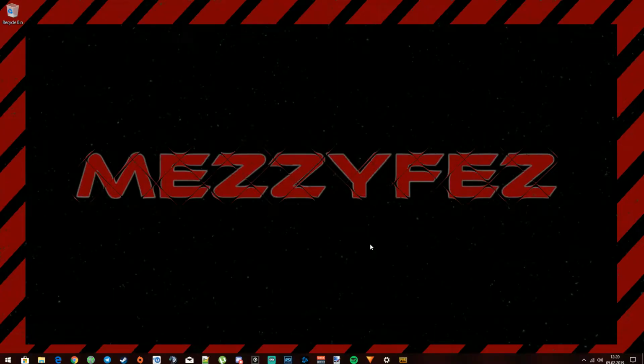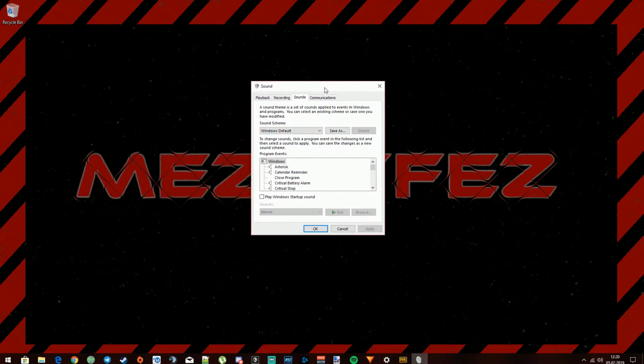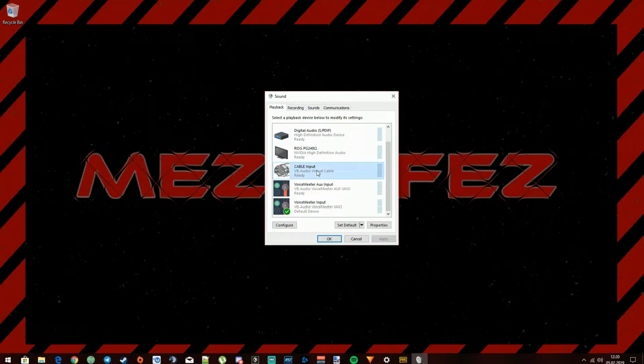Okay, so now you have installed the VB audio cable driver and also Voicemeeter Banana. What you want to do now is right click this, go to Sounds, and you get this little pop-up here. Go to playback devices and you notice that you have three more playback devices: cable input, Voicemeeter auxiliary input and Voicemeeter input. What you want to do is click on the Voicemeeter input and set default.